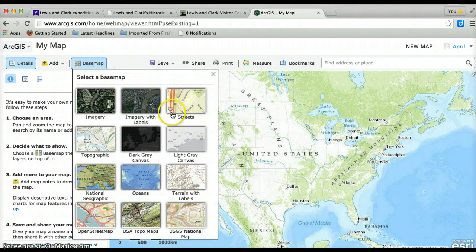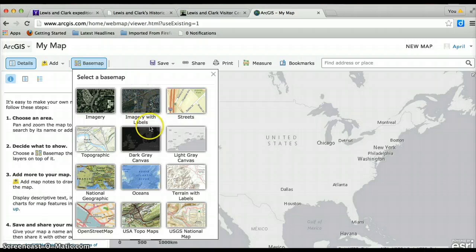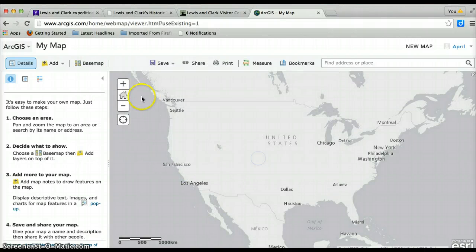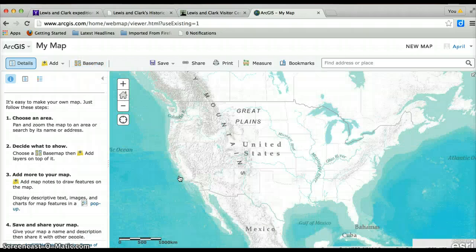I'm going to go and click. Let me see if I can find a much simpler one. Let's see. I think they all have names, but let's see if I can find one without. Oh, it wants to do this right now. Remind me later. Okay. So I think I'm going to go to terrain with labels. I like this one. This is very simple. It does have some labels, but it looks pretty basic. So I'm going to use this one right here.